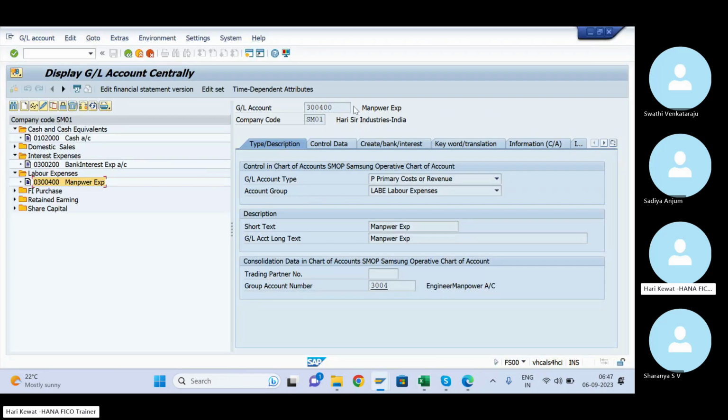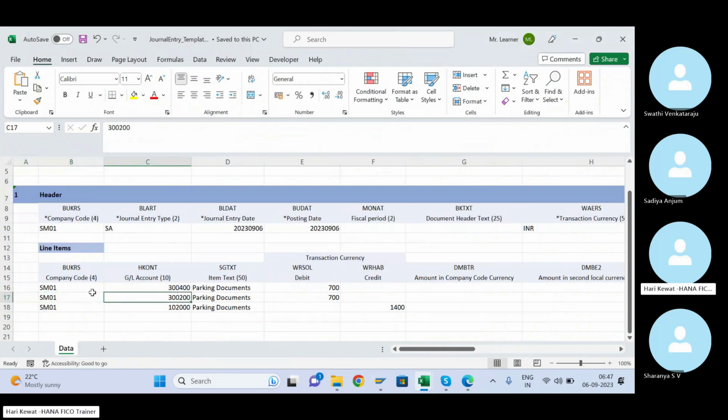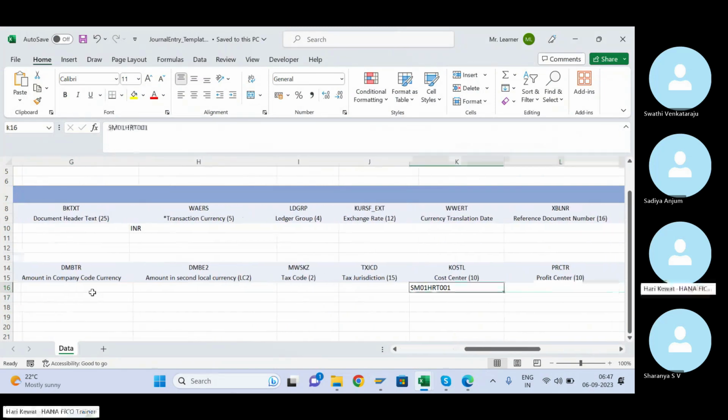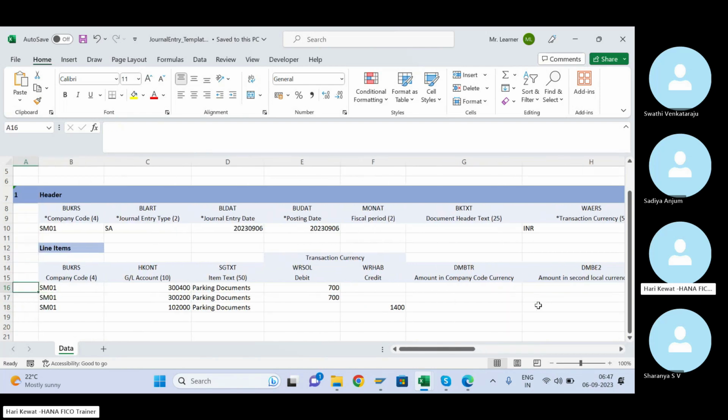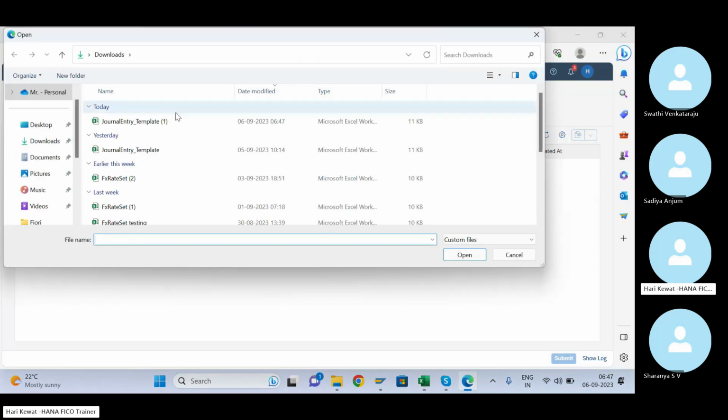Therefore, which GL is it? 400. For this line item, I am entering the cost center. From the cost center, the profit center will be picked automatically. So while posting, if the profit center is in one line item, in the remaining line items the profit center will automatically come, so it is not required to enter. Now take this one, park it. Any doubt, please ask me. I will answer your question.